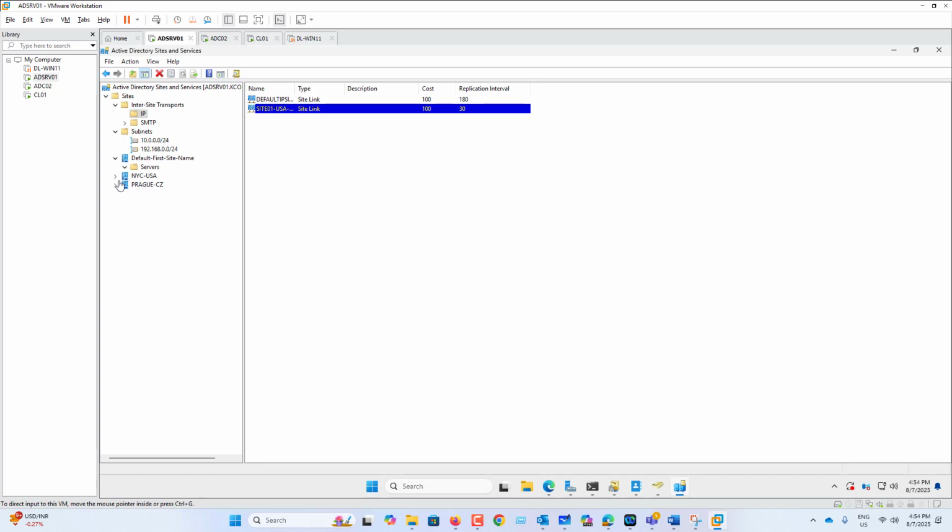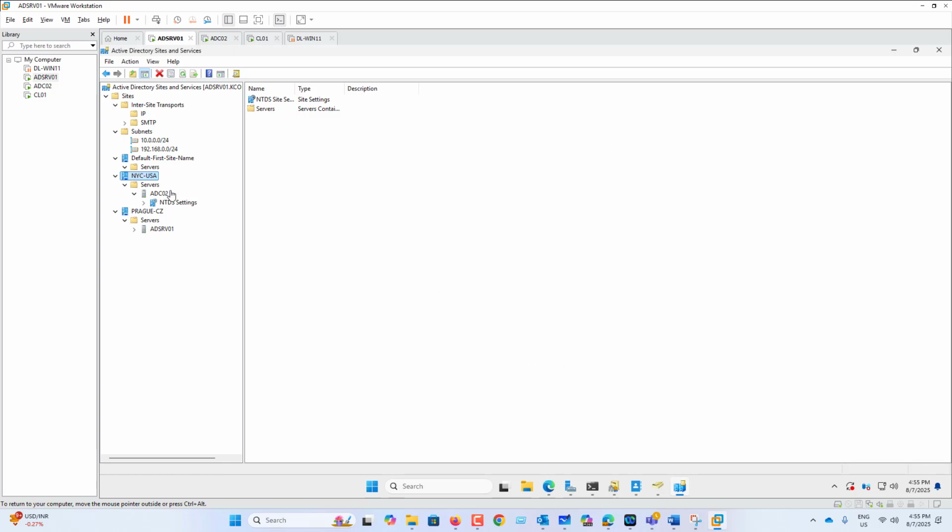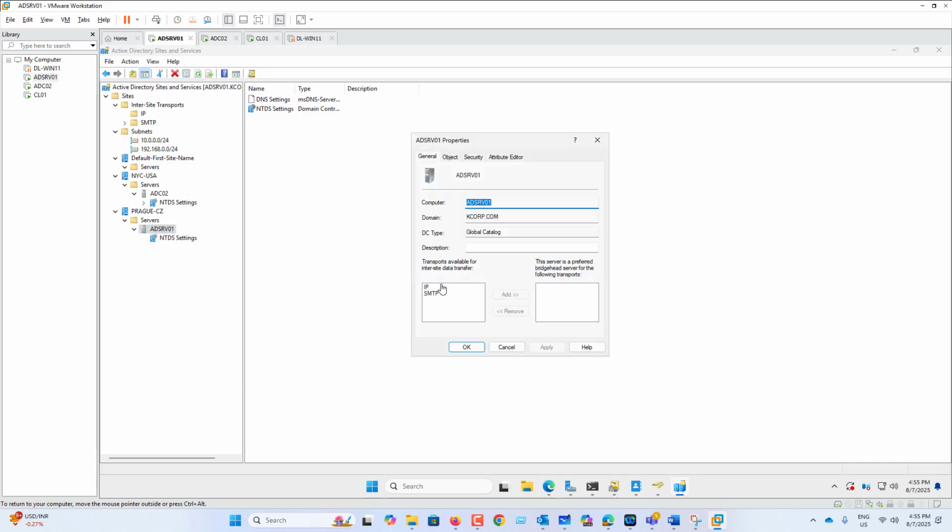And now for each server, assume in New York we have 2 servers. For each server, you go there, properties, and global catalog, and define a preferred bridgehead server. I told you, if you have 2 servers and you define one as a preferred bridgehead server, it will pick up the update and transfer it to the next server in the next site. Which site? Go to the properties, which is also a preferred bridgehead server.